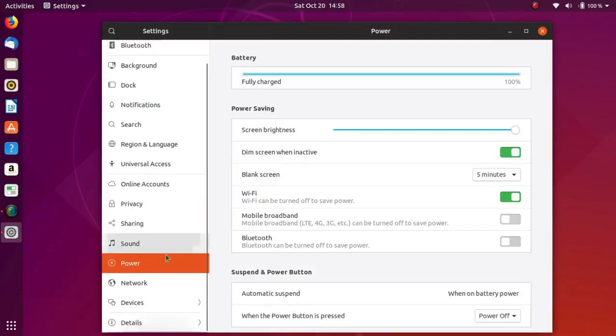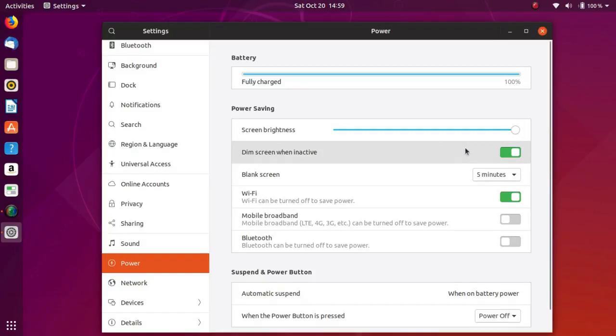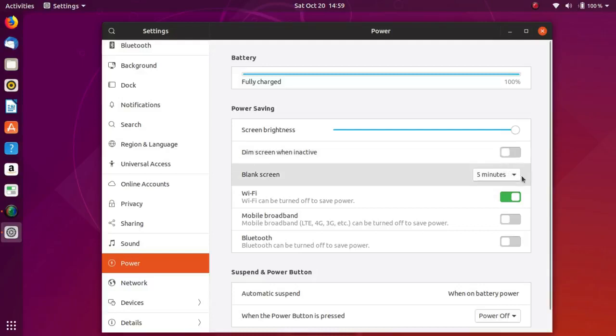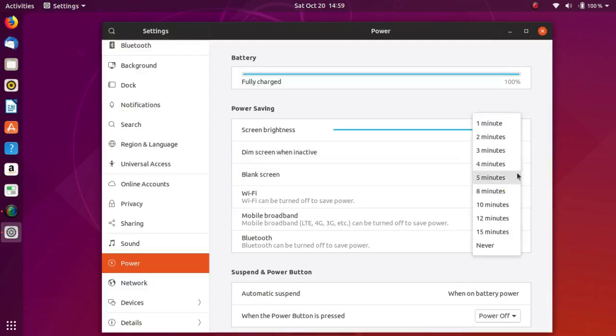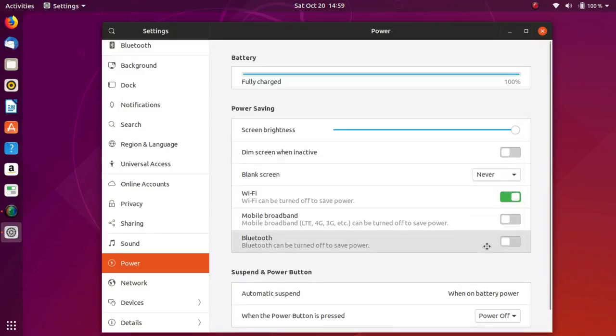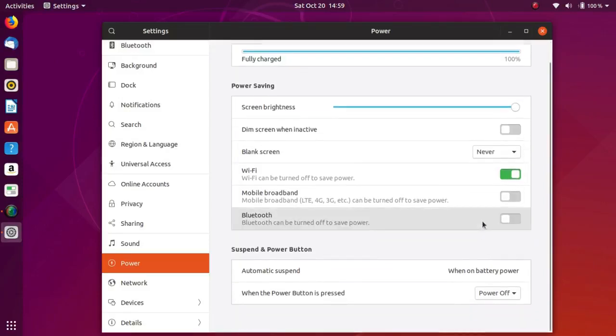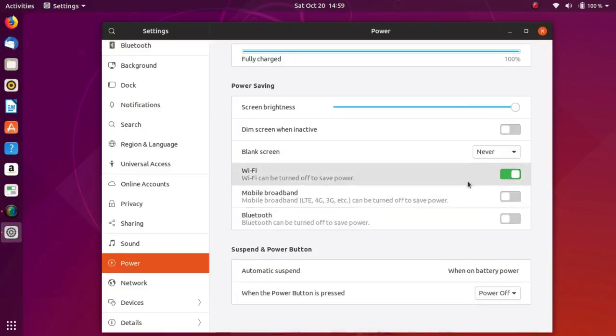Power, I am going to change. I'll leave screen brightness at its brightest setting there. I'll turn off dimming the screen when inactive. And under blank screen, there's a drop-down menu. I'm going to go down to never. Under Wi-Fi, I found out in the past that if I turn this off, it simply disconnects my Wi-Fi as soon as I turn it off, and it reconnects it when I turn this back on. So I'm just going to leave that on.